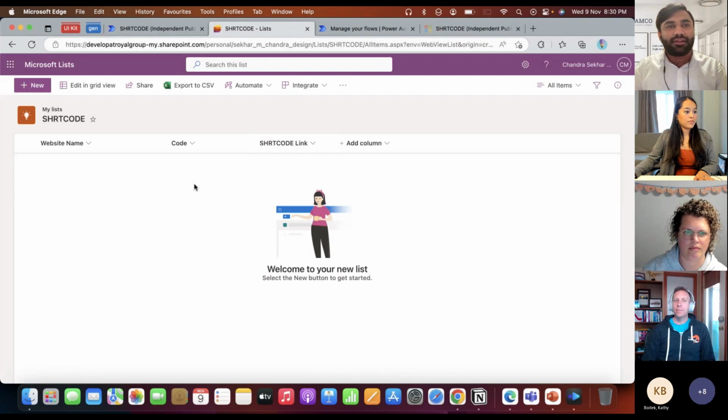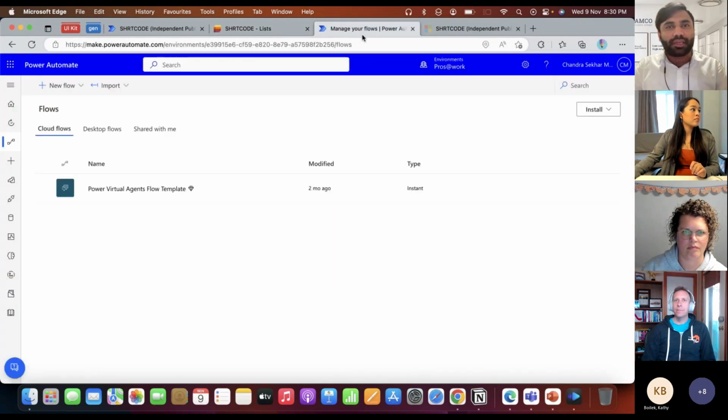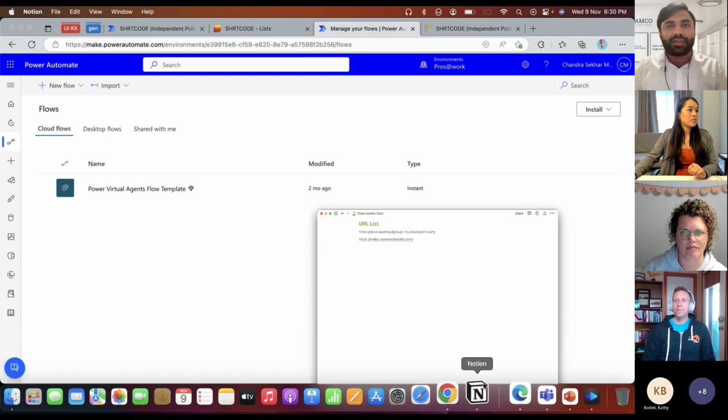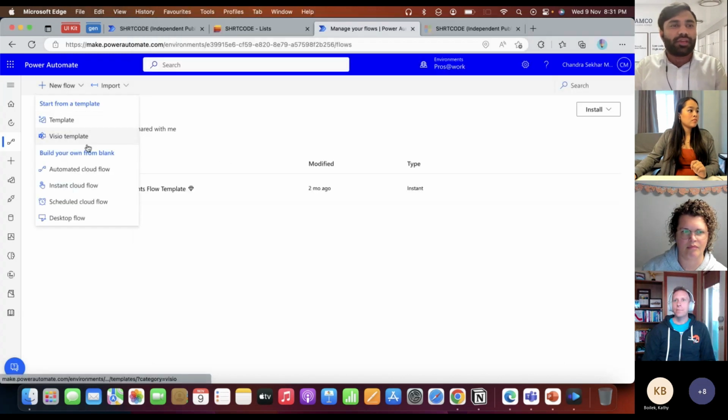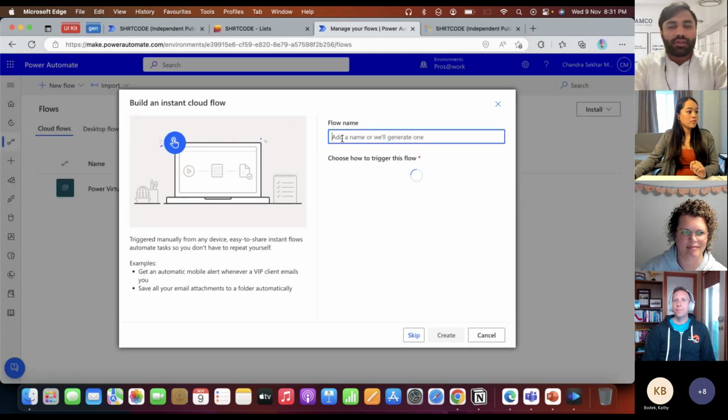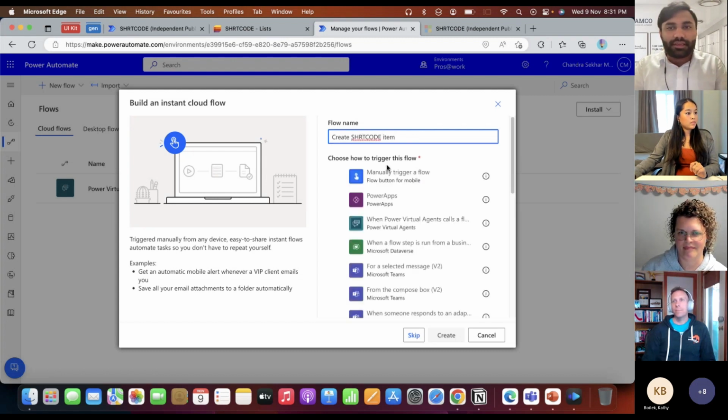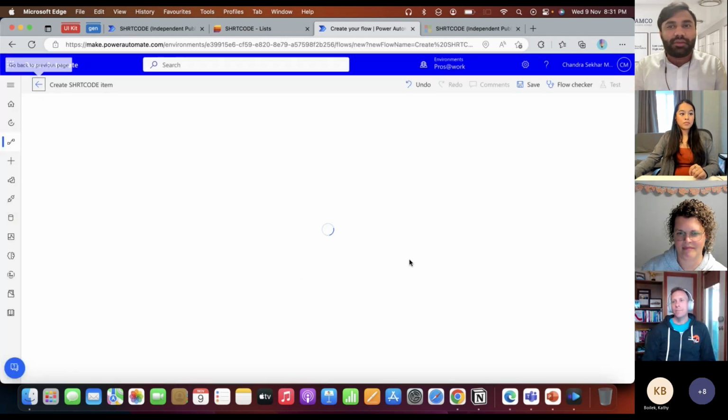Here I have a SharePoint list with a few columns like website name, the code, short link, and everything. We are going to use a Power Automate flow to create a new item there for a website. Right now I have two websites I want to build a short URL for. So let's go there and create an instant flow. Let's name it, create that, and create it manually.